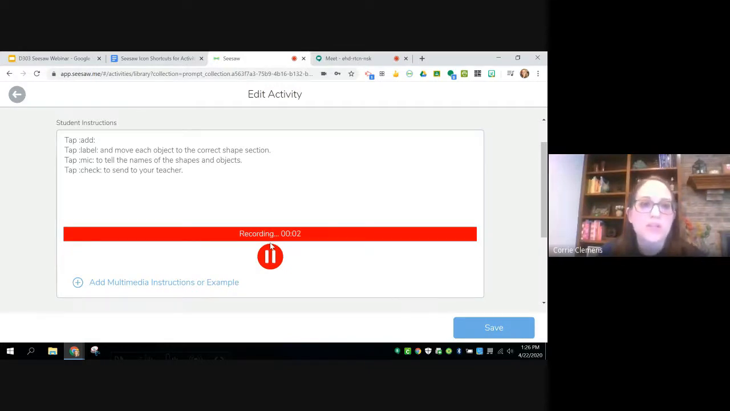The first thing you're going to do is click on the add button, which is the green circle with the plus in it. Then you're going to click on the T for the label and move each object to the correct shape section. After that, click on the microphone to tell the names of the shapes and objects, and then click on the green check to send it to your teacher.